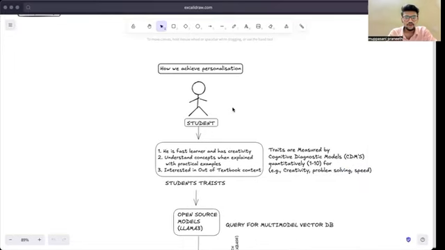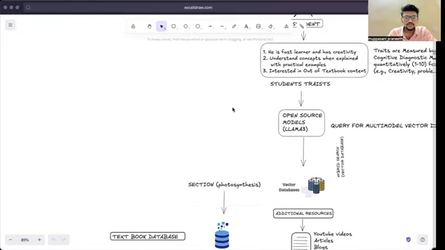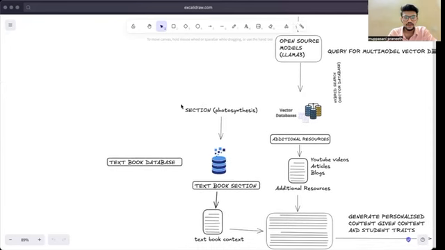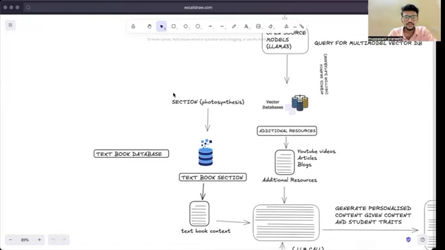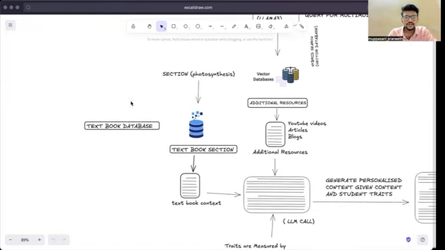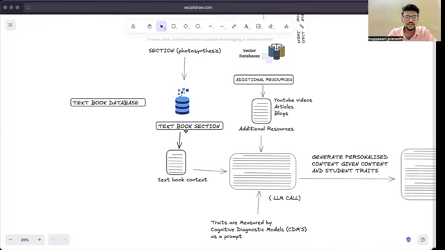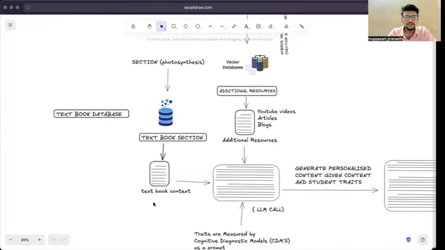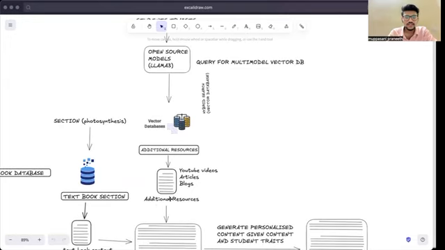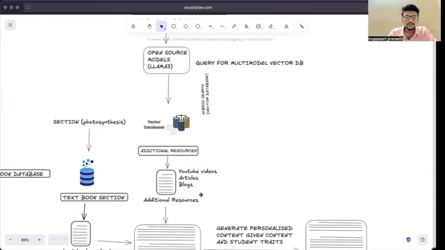So how do we achieve personalization? This is the process. Take an example of a section from a textbook, like photosynthesis. For that section, we will query the database and get the section from the database. This is the actual textbook database, and then again, we believe that the textbooks are good, but they are not great enough. So we will take some inspiration from YouTube, articles and blogs. We will create a multimodal vector database, and that will be the Qdrant database.